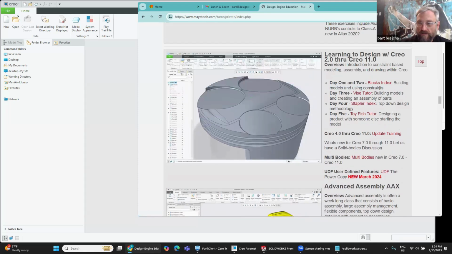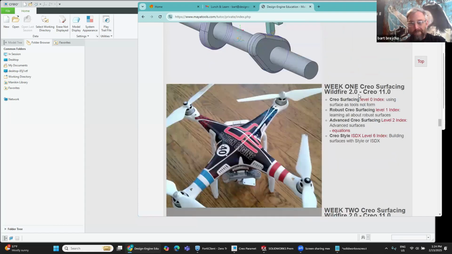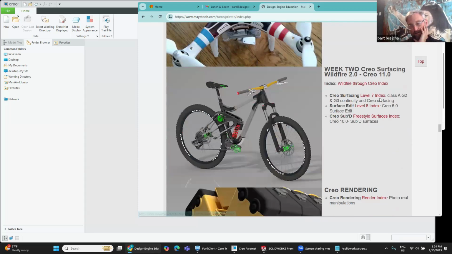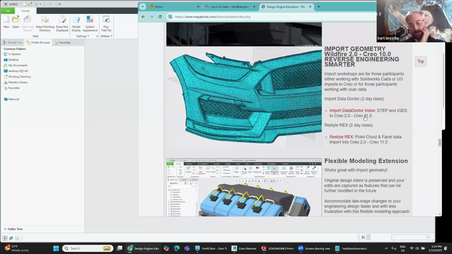So I'm just scrolling down to my Import Data Doctor class. I usually teach a reverse engineering workshop where there's 4 2-day classes crammed into 5 days. Import Data Doctor and using Rex are part of that. When you take something that's faceted and finagle it in a way, it usually comes in pretty dirty. We say it doesn't hold water, so we use Import Data Doctor to clean it up a little further.